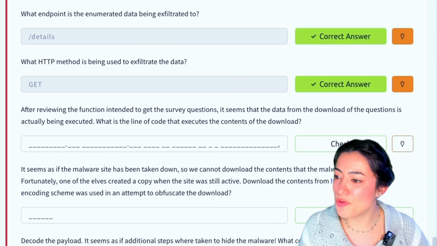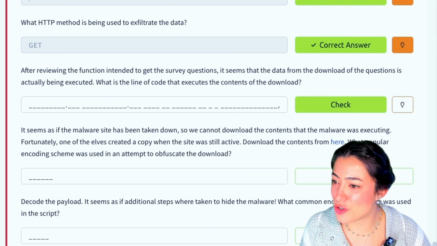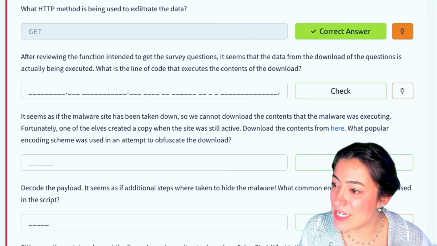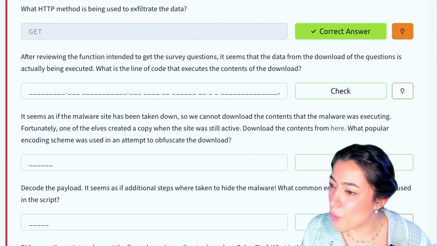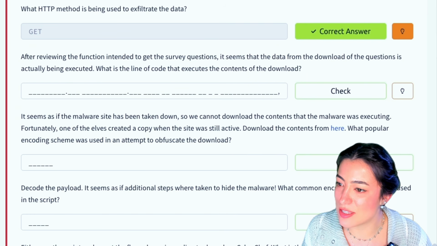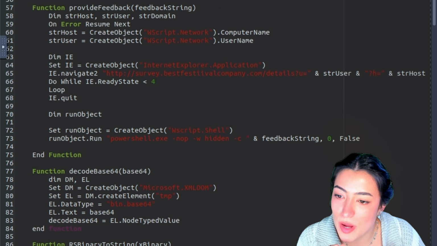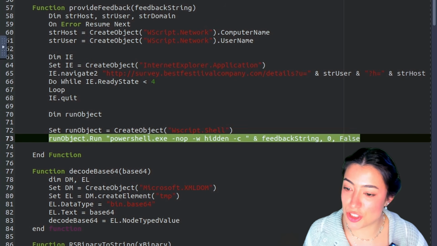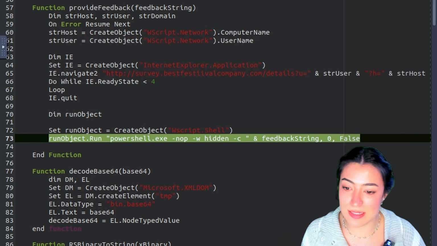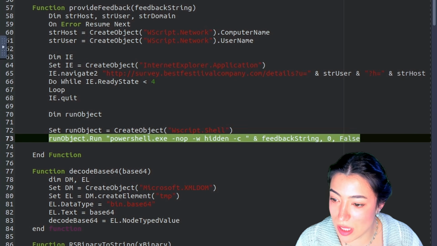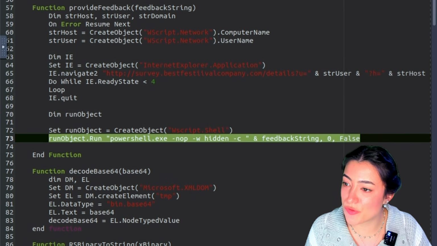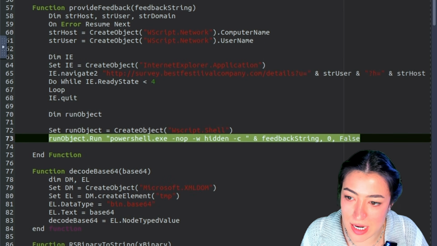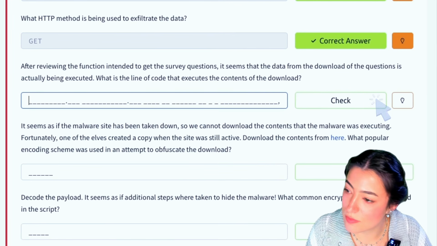Spot on. After reviewing the function intended to get the survey questions, it seems that the data from the download of the question is actually being executed. What is the line of code that executes the contents of the download? If we look here on line 73, this is the moment the HTA fires the payload. It hands the decoded malware to PowerShell and runs it silently. We're asked for the line of code that's doing the execution. So let's just copy this entire line and paste it over.